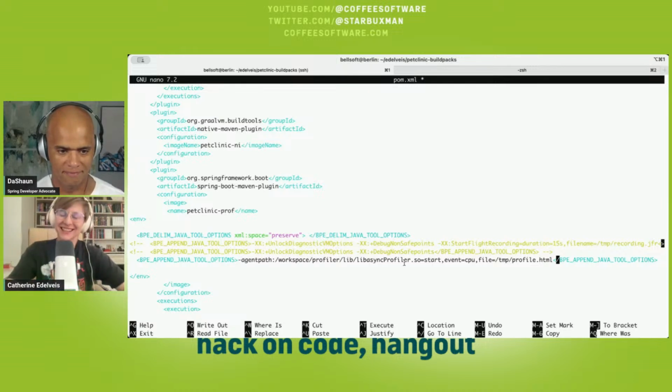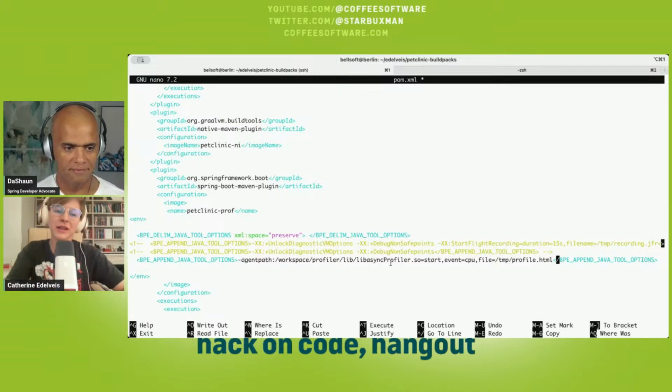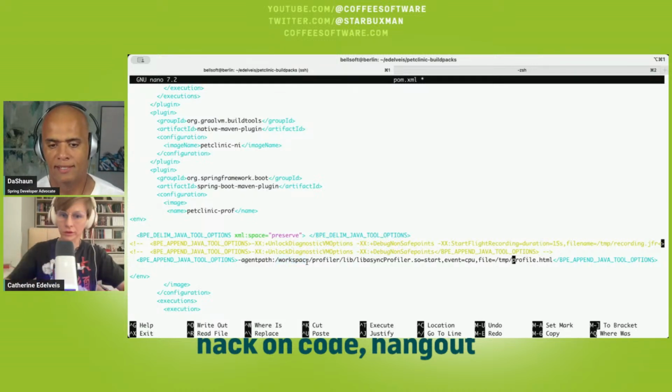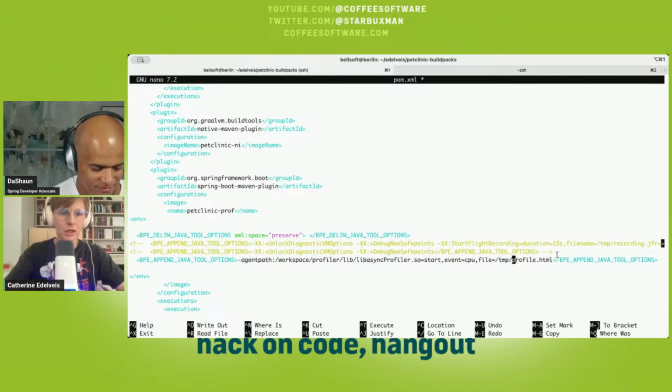All right. So we are specifying the path to the agent. Right now, there is no profiler in our image, but that's okay because it's going to be there after we mount it. And this is going to be the path. Workspace is the default folder in the container image built by Buildpacks, and it's going to be placed there, profiler, and that's it. Okay, so here we go.